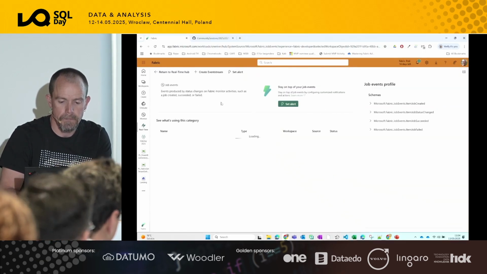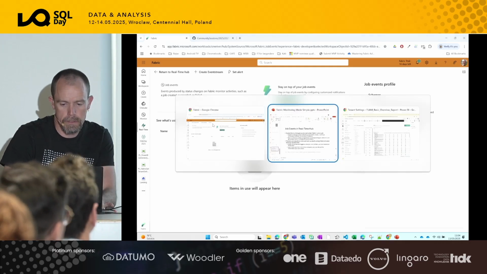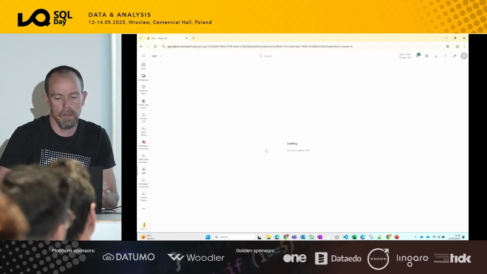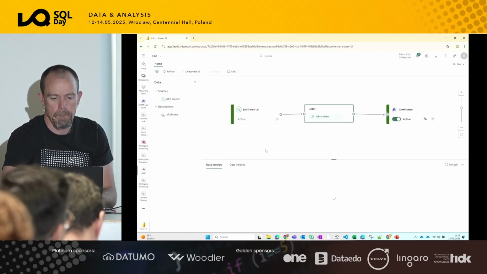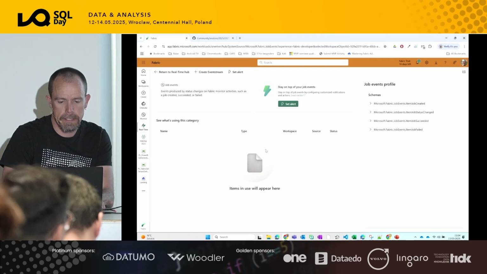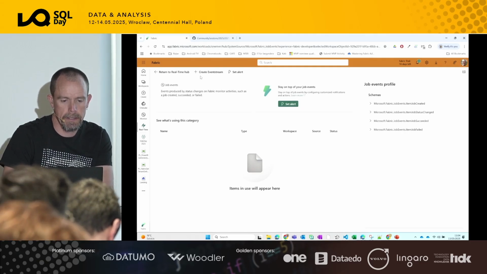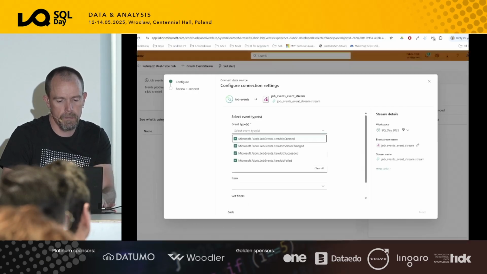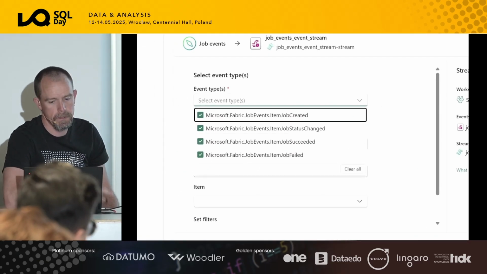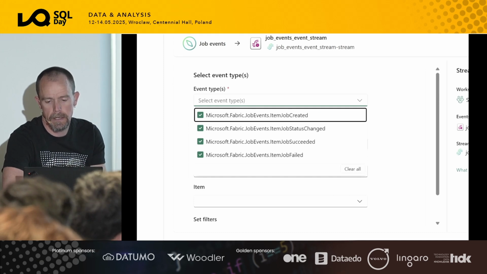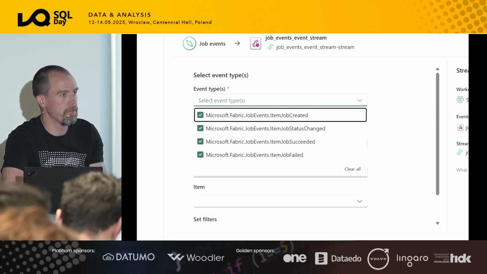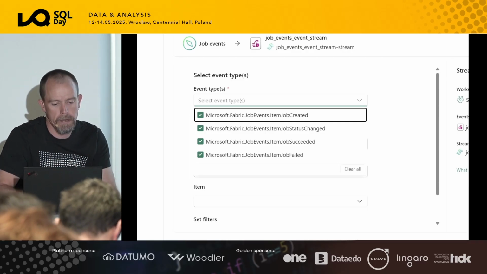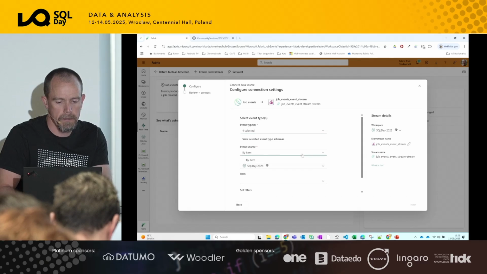So for job events, I already created one, so I will just go here and show you. I created one very simple job event in here. I basically just set this one and then say create event stream. And in here, as it is the job event, I can choose between these four job types: if a job is created, the status of the job is changed, or if it succeeded or failed. You can also say, okay, only failed jobs, but you can also have all of them. And then you say, okay, by item.